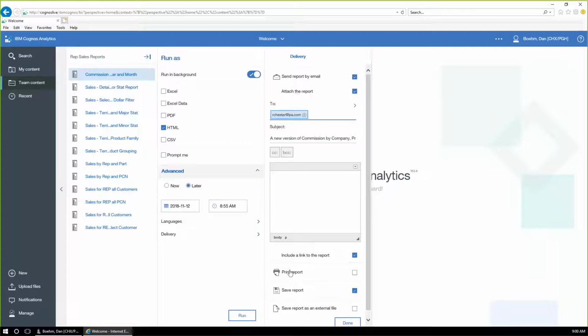Print report means actually right after it's run, go ahead and print it on the printer I select. I can't say that's an option that's very popular, and it requires that people have set up your printers. Your administrator specifically has pre-set up your printers, so we're not going to work with that one right now.